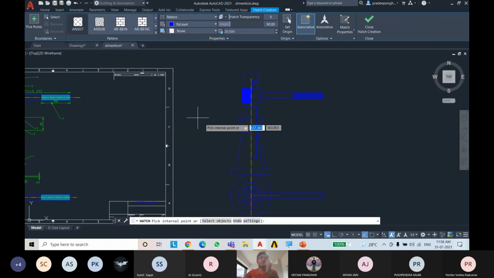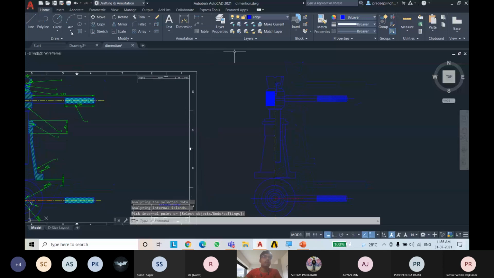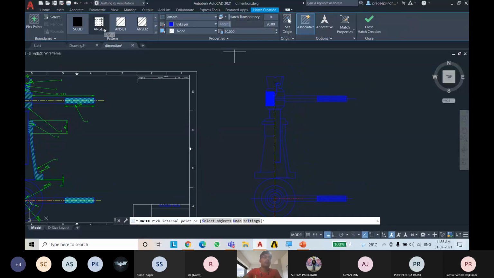Hatching NC37. Go there and then select OK, enter. And for hatching again, now we will use NC31 to this part.